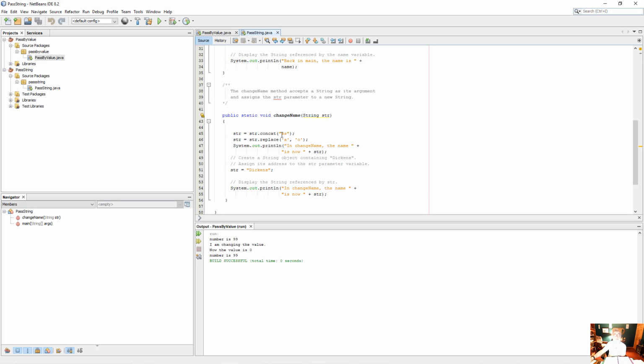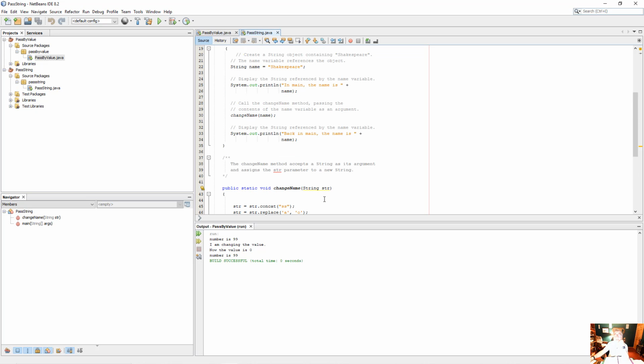So what I'm going to do is concatenate. I'm going to put ss at the end. I'm going to replace the a with an o. In change name, the name is now, and I'm going to print out the string. Then I'm going to set str to Dickens. In change name, the name is now Dickens because I'm pointing to a different place. So when I come back up here, it's still going to say back in main, the name is Shakespeare. So let's run this.